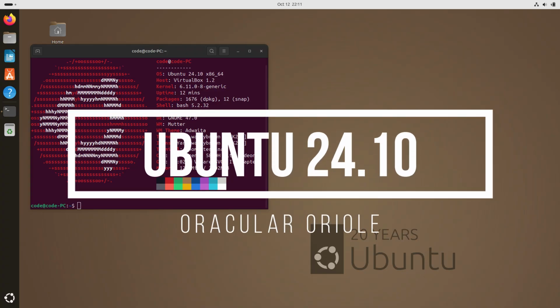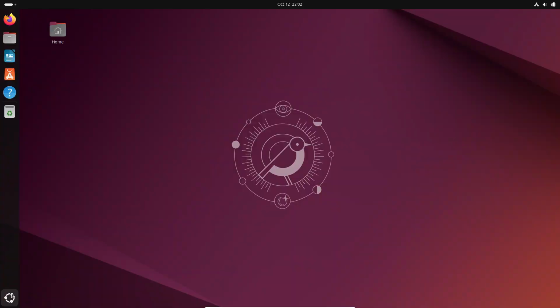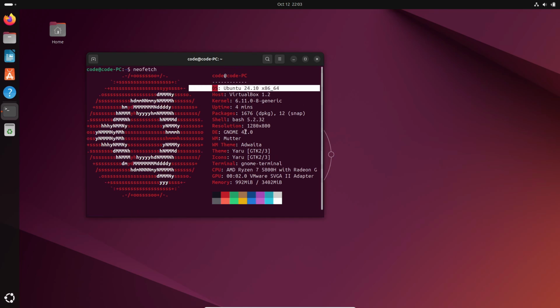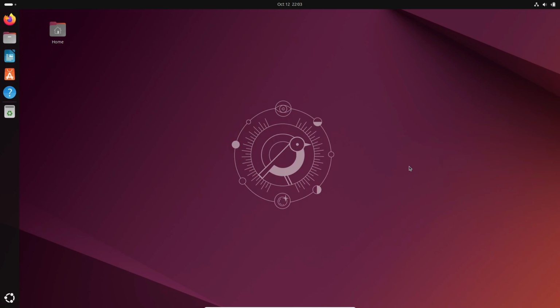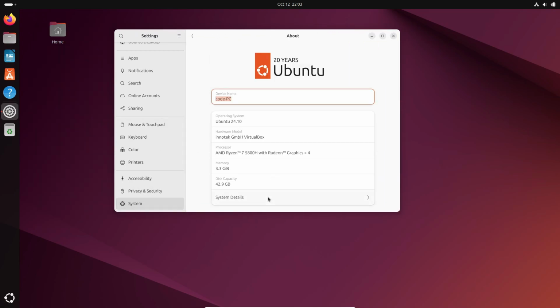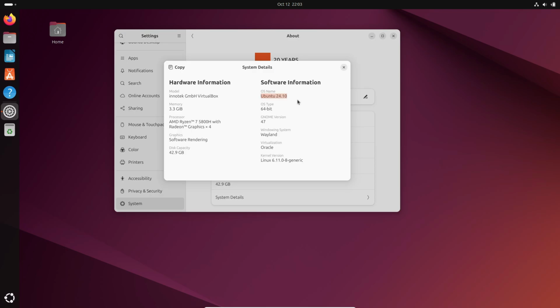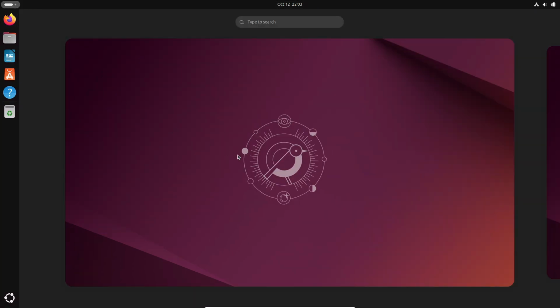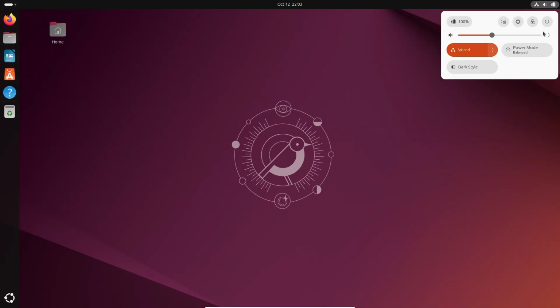Today we've got some exciting news for Ubuntu fans. Ubuntu Linux 24.10, codenamed Oracular Oriole, is finally here. Yep, it's the latest interim release from Canonical, and it's packed with new features and improvements, some of which even celebrate Ubuntu's 20th anniversary. So if you're curious about what's new in Ubuntu 24.10, stick around, because we're diving into all the details.